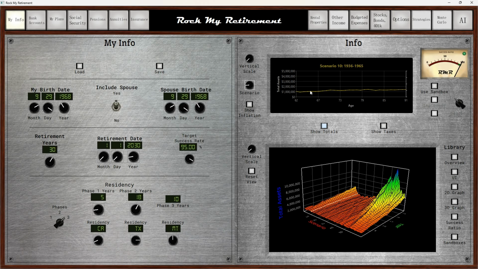In the upper right corner of the graph module, there is a view meter. I call this the success meter. It tells you the percentage of scenarios in which you do not run out of money. I'll explain the success meter in more detail in a separate video. At the bottom of the graph module, there is a three-dimensional graph. Don't worry if you haven't used something like this before. It's really quite simple, and I'll show you how to use it in a separate video.